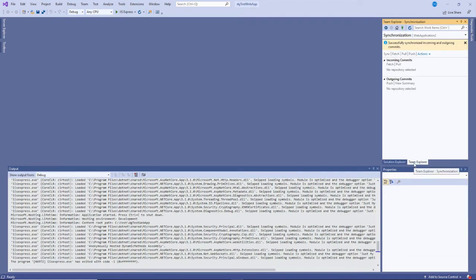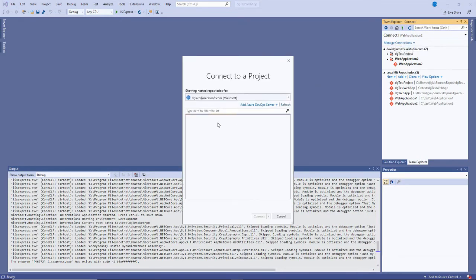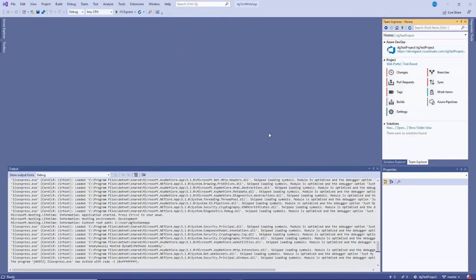So what I want to do is go into Team Explorer and click on this Manage Connections icon. It looks like a little plug right here. If I don't see my organization listed here, then I can say Manage Connections and actually connect to a project and validate that I have DavidGR.visualstudio.com. I just have to select one of these and click on Connect. And there we're good right there.